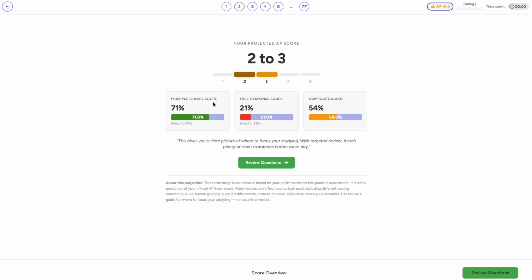Please keep in mind that this projected score is an estimate based on your performance on the practice assessment. It is not a guaranteed result. It reflects where your official AP score might fall if you took the exam on the day of the mock. Your actual score may differ due to factors such as different testing conditions, variations in exam questions, and the fact that you still have time remaining before the official exam. Use this score as a guide to focus your studying, not as a final verdict.